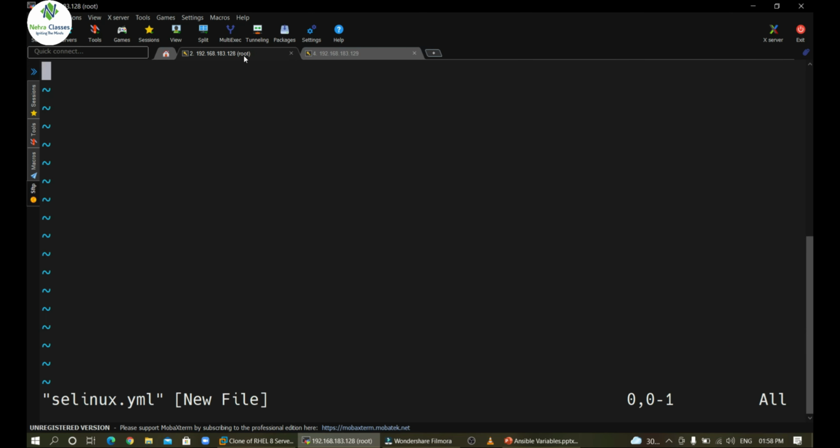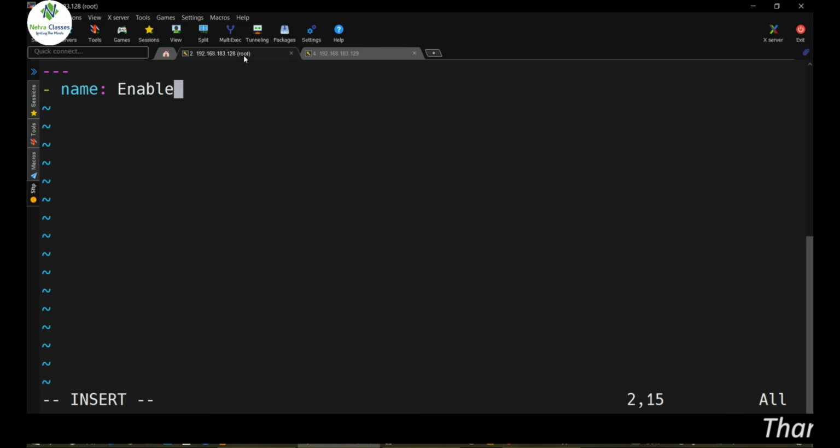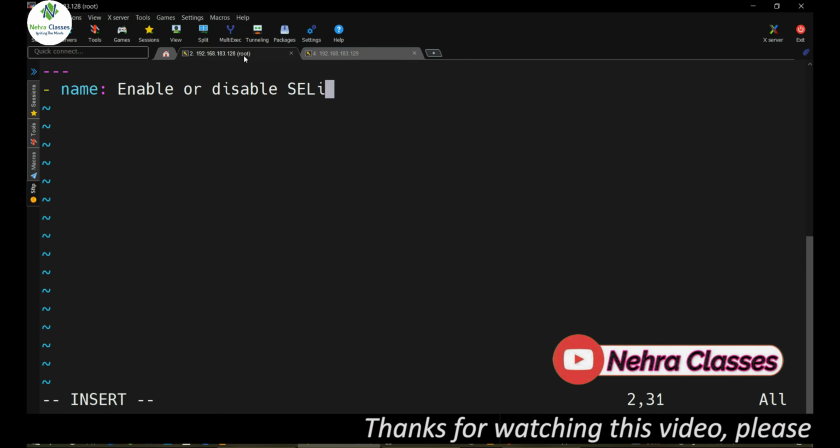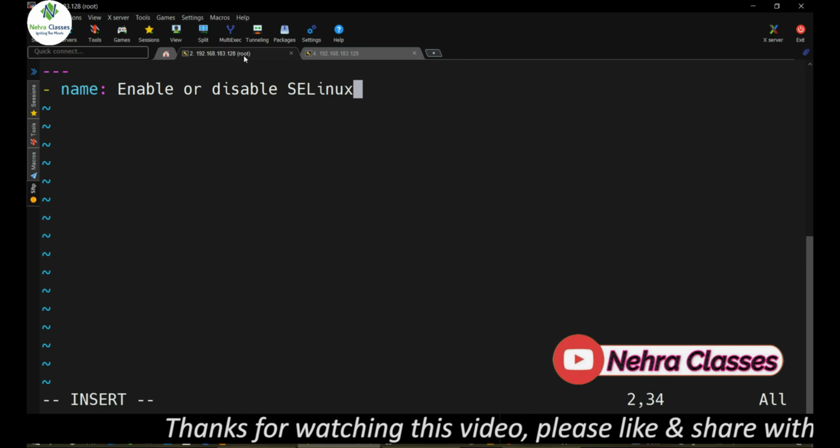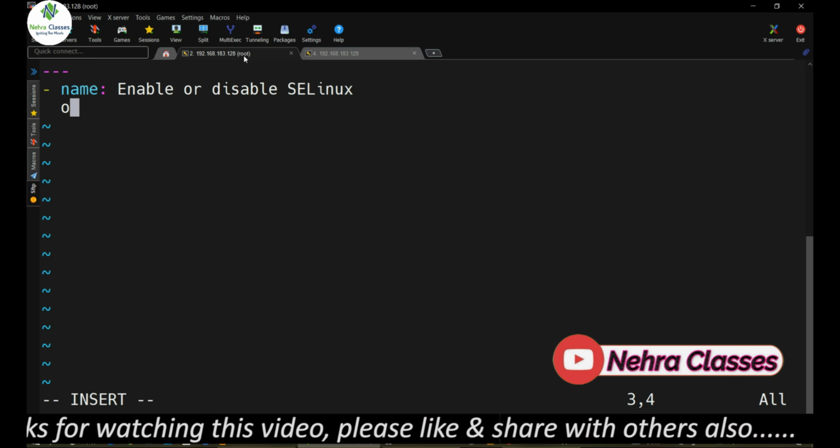Here I will start the playbook with 3 dashes as I told you earlier. After that we will go to the next line. There we will put a hyphen, then we will give 1 space and we will define the name. So we will mention name, colon, then 1 space, and there we can write enable or disable SELinux. After that we will go to the next line and there we will mention the hosts.